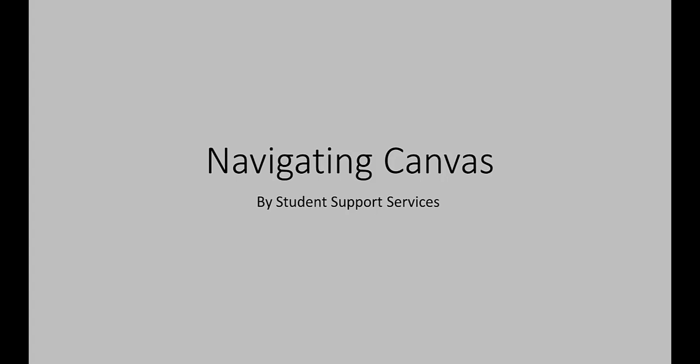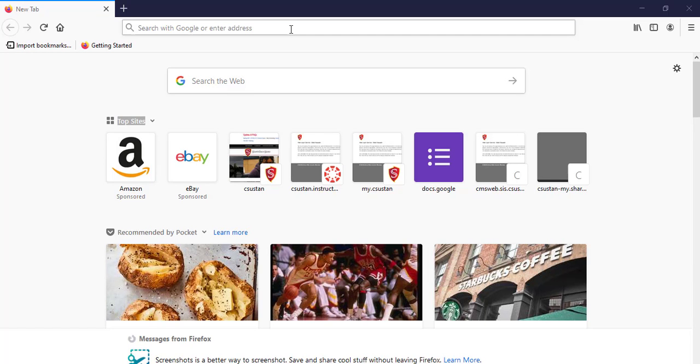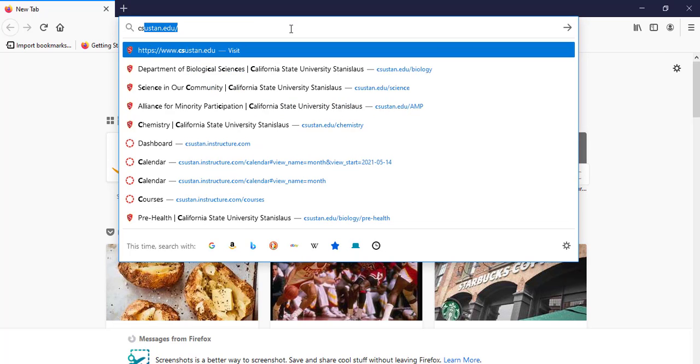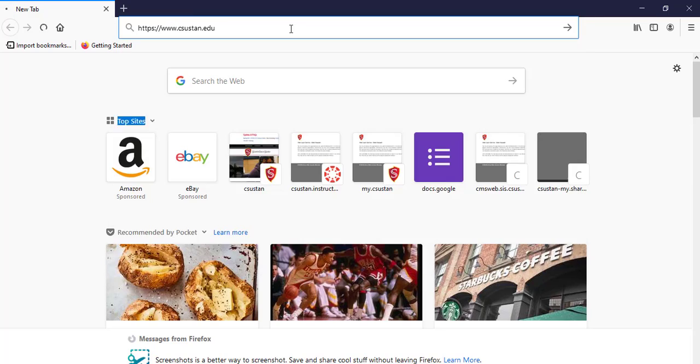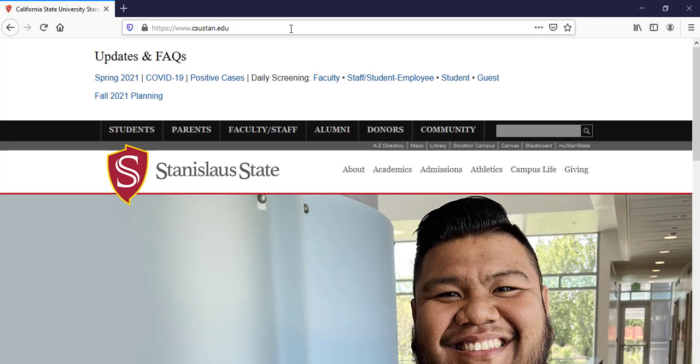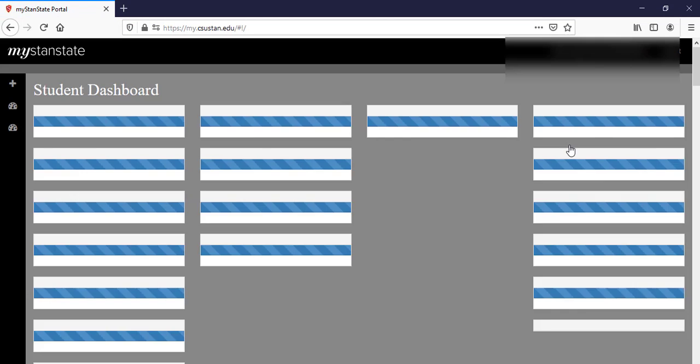Today, we'll be talking about how to navigate through Canvas. First, you want to open a web browser as I have opened, and go to the csustan.edu page. Once you get to the Stan State page, go ahead and click on My Stan State so you can log in.